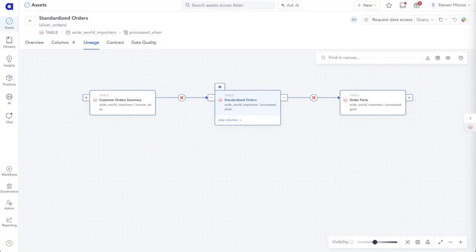In this walkthrough, we're going to run a proactive impact analysis using the Metadata Lakehouse, starting with what we can see in the UI, and then running the SQL queries that give us the complete picture, every downstream dependency, every owner, before we deploy. Let's start in Atlan.